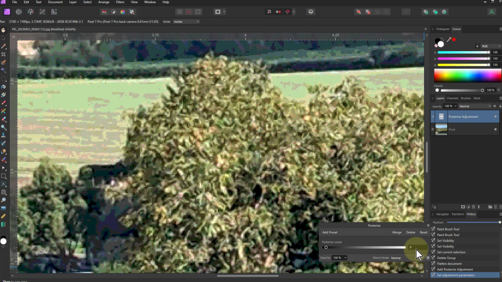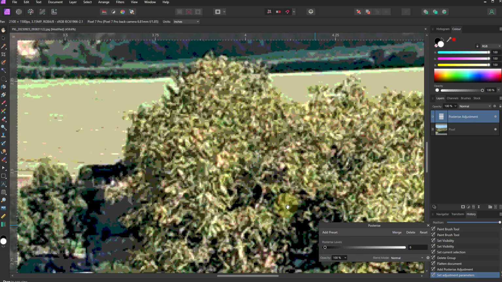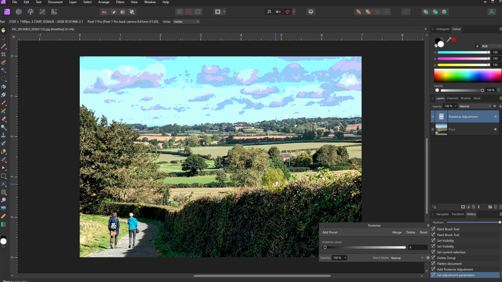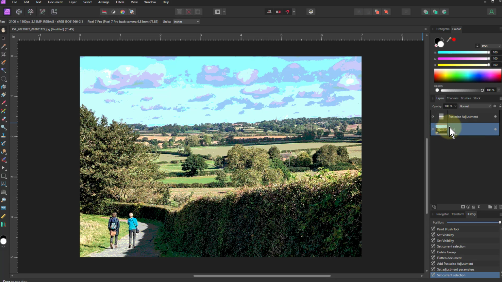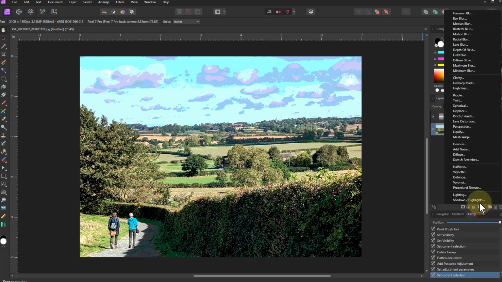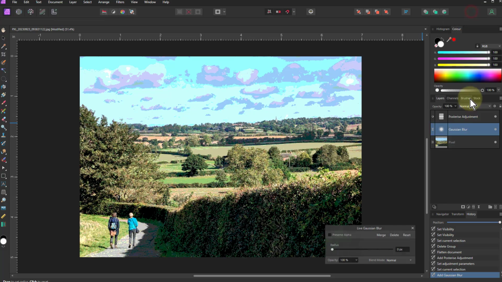So what we can do with this is, let's leave that down at, say, half a dozen levels because it hasn't changed much here. Control 0 to go back out again for a moment. I can force it to have a lot stronger effect by putting a blur on beforehand. So I go on here and just put in a Gaussian blur underneath that posterize.